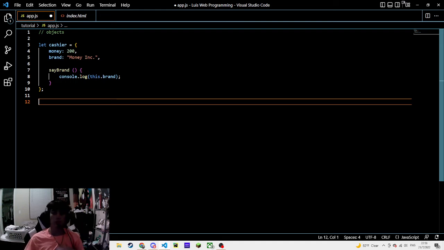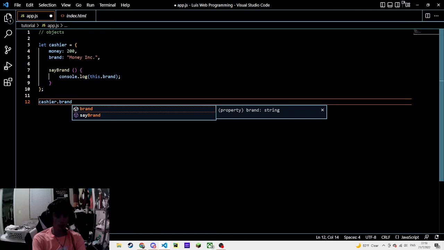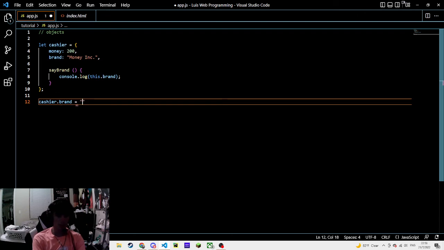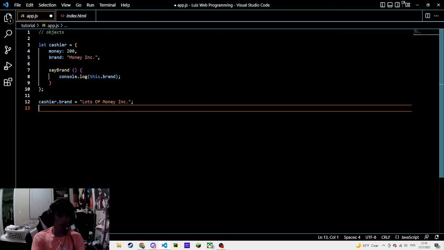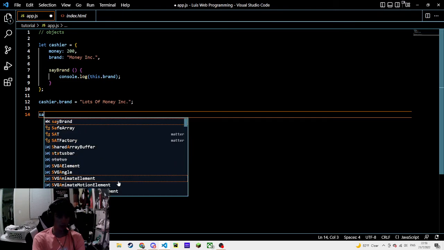It's actually pretty simple to change anything in the object. All you have to do is cashier.brand is equal to, let's say we want to change the brand name because we got it wrong. I'm sorry, it wasn't actually Money Inc., it was Lots of Money Inc. Right? Well, let's change it. And then we say brand afterwards.